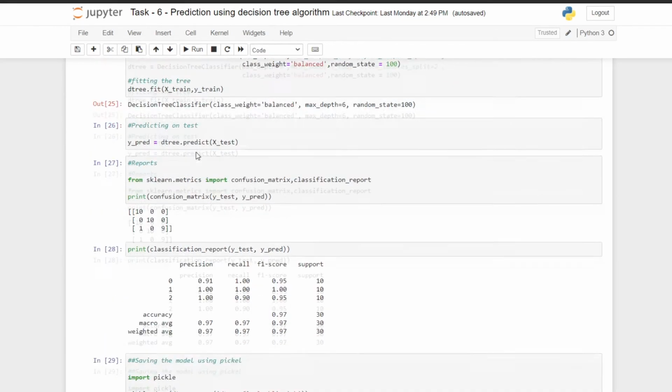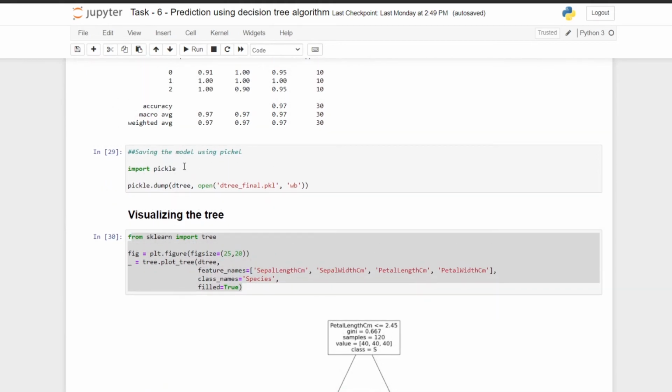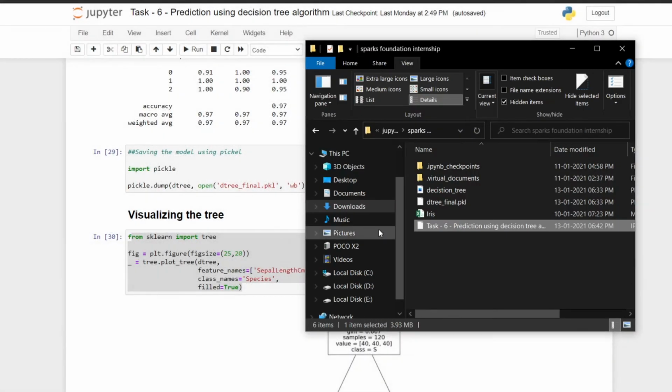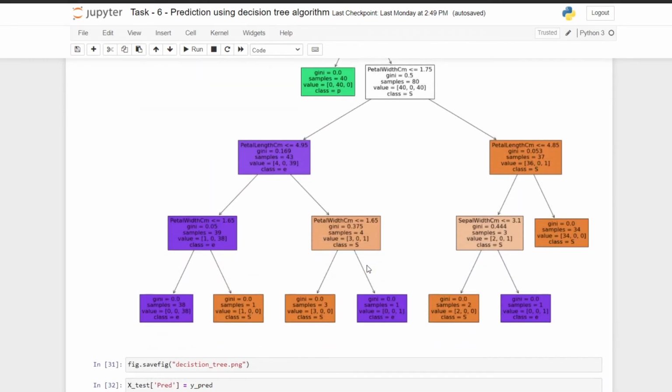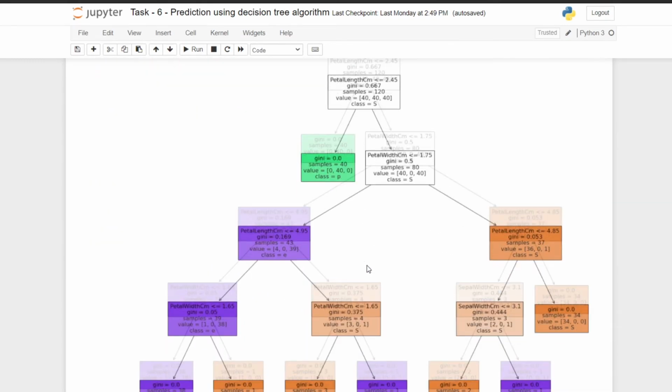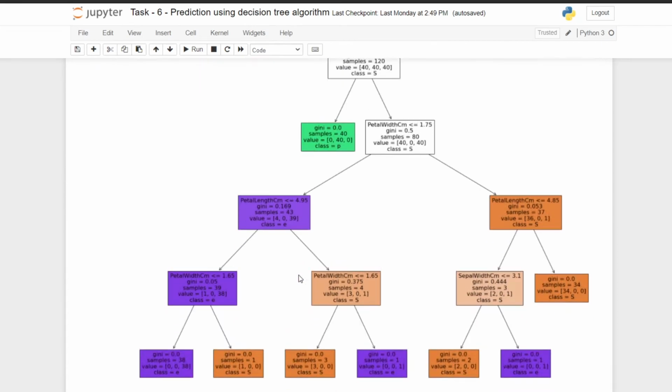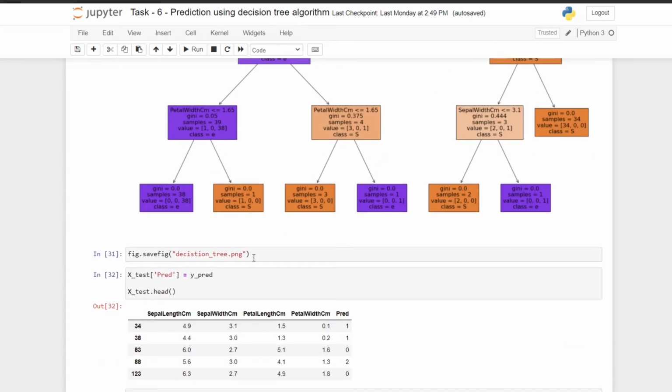So guys, after building the model, we are saving the model using pickle. If you run the code, you will be getting a file just like this. This is our decision tree final. You can see that pickle. After that we are visualizing the model. So this is our decision tree. We are also saving the tree as a PNG file.